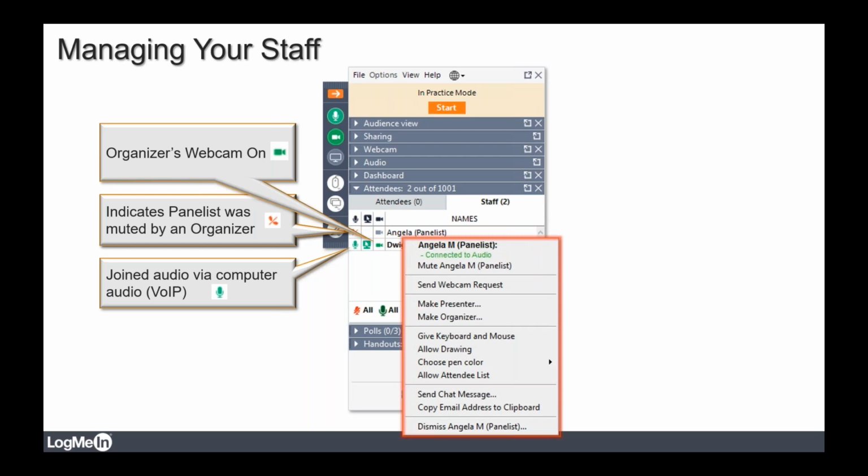Now, again, when you right-click on someone's name, you do have additional options. So notice I can now mute or unmute them, prompt them to turn webcam on, make presenter, promote to co-organizer, give keyboard and mouse control. I could even dismiss them. So if you're ever wondering what you can do to an attendee or a staff member, right-click their name. It's going to give you all the options.